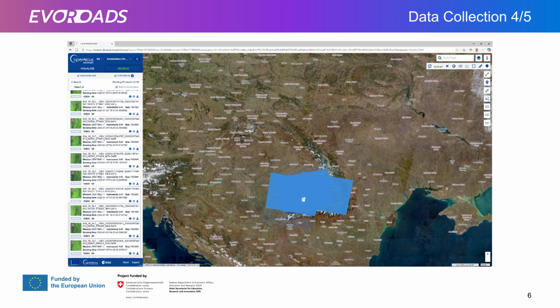Now, as you can see, once you have selected the area of interest and the time period for the observations, the browser is highlighting different products that you can download, and as you can see, these cover fairly large areas of the map, and as such they also require a lot of storage on your hard drive.